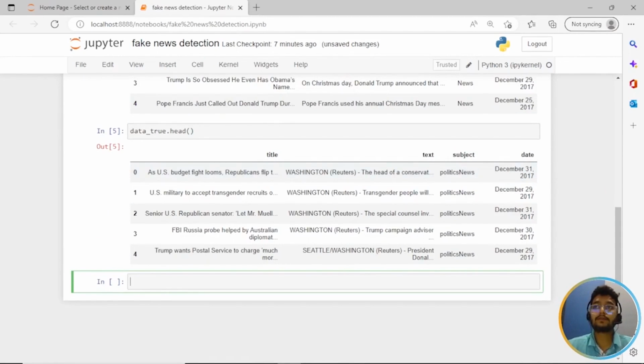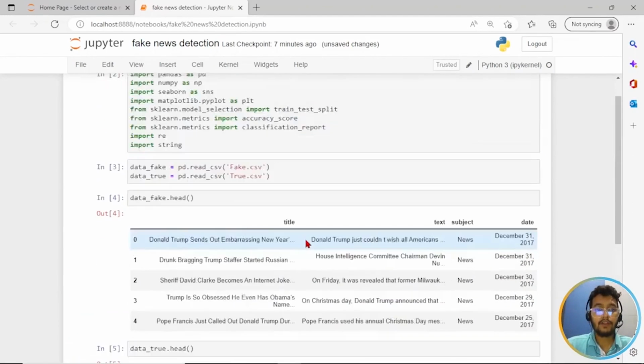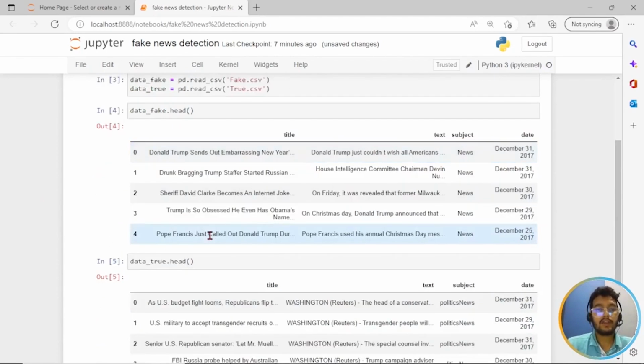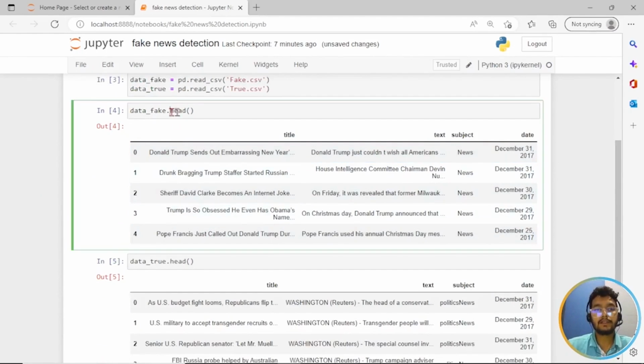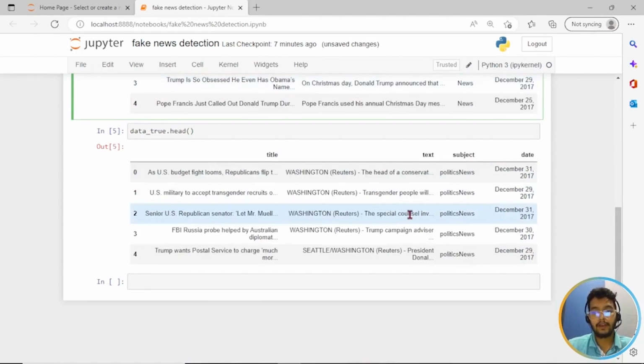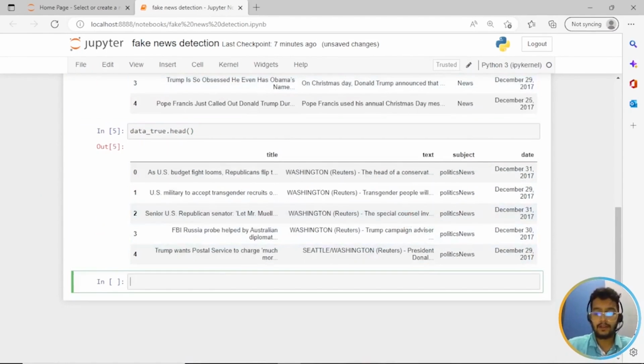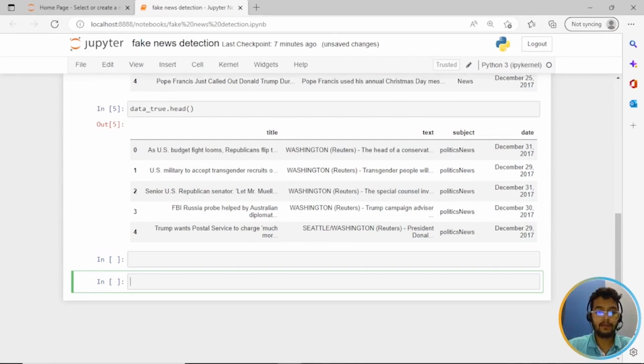And this is the true data. Okay, this is not fake. So if you want to see the top 5 rows of a particular dataset, you can use head. And if you want to see the last 5 rows of the dataset, you can use tail instead of head. Okay. So let me give some space for a better visual.